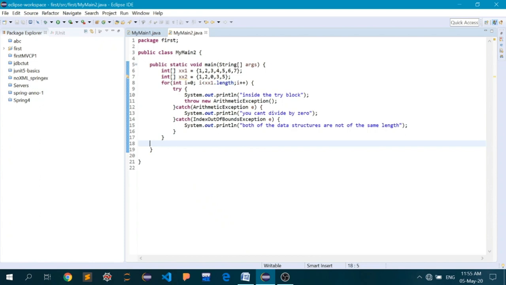I will finish this lecture here, and tomorrow we are going to discuss the last two topics, called finally, and we'll see a small example of how to create your own customized exception class.